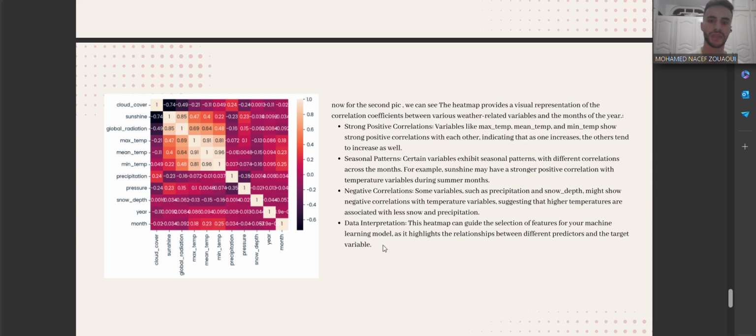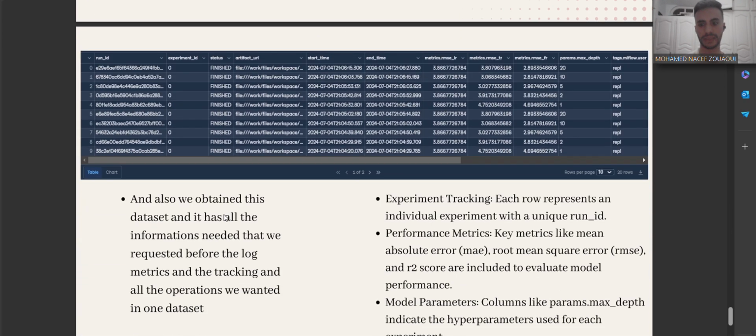Data interpretation. This is the interpretation of the whole figure. This heat map can guide the selection of the features for our machine learning model, as it highlights the relationship between different predictors and the target variables. Okay, that's it.